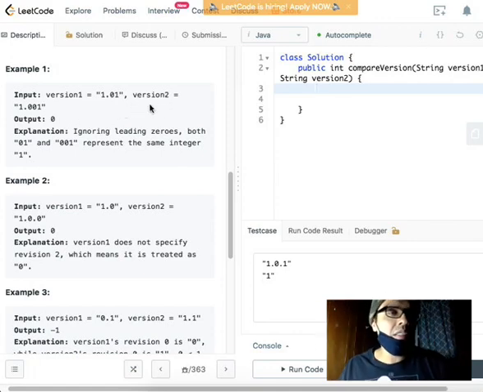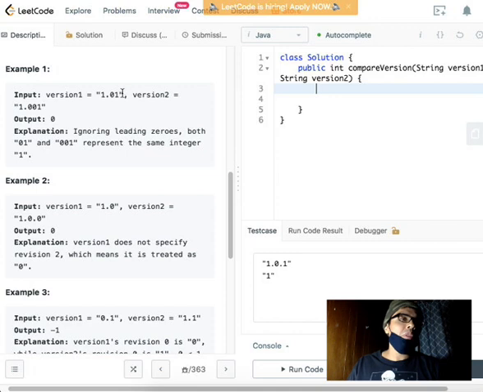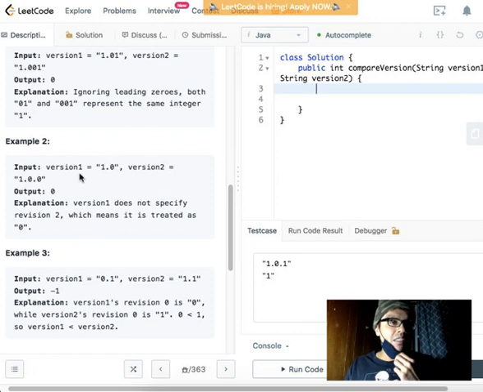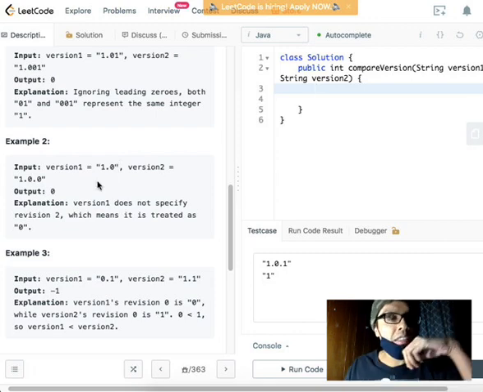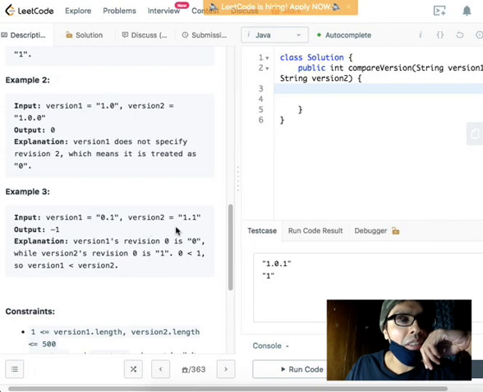So what does that mean? It means that these two are equal because the leading zeros also have to be taken into account. This is 1.1, and this is 1.1 for all intents and purposes. But in this case, these are also equal because this is 1.0 and this is 1.0.0. So you have to keep track of how far you've gone already to the right. And this is 0.1 and this is 1.1.